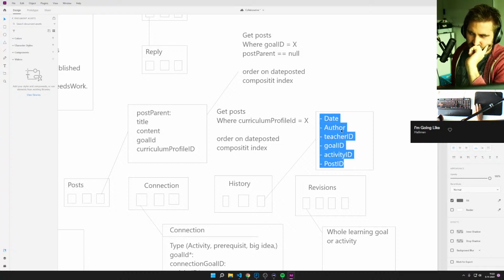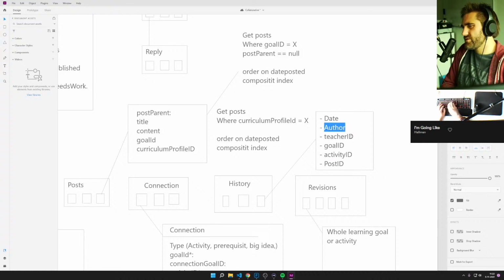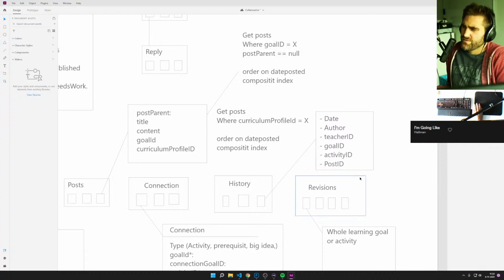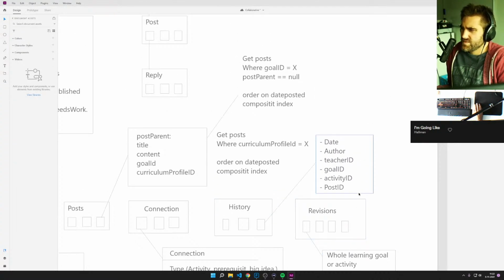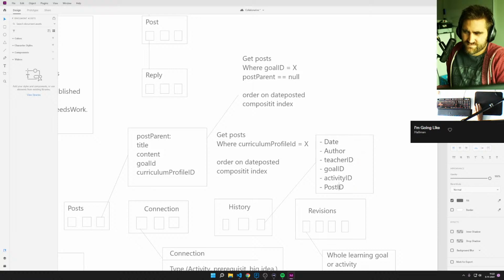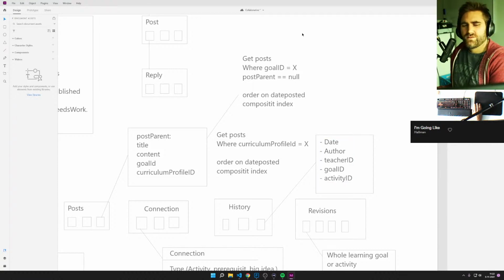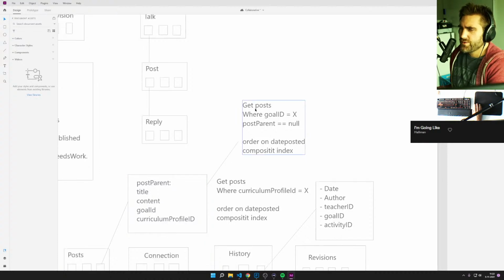I'm not sure about this curriculum profile. Yeah, that's the offer information. I think this was more for the revisions, but yeah, maybe not to the post. So yeah, we can use these snippets to optimize these queries.